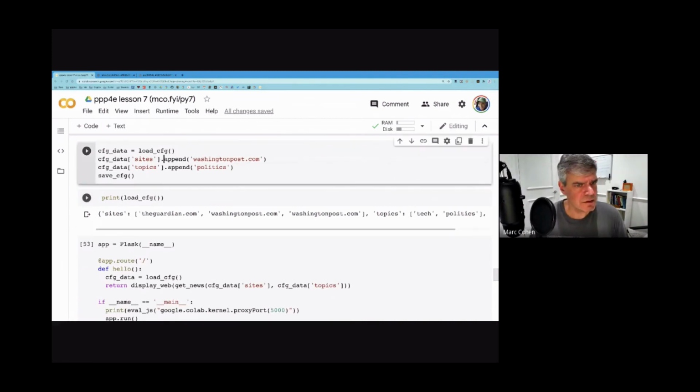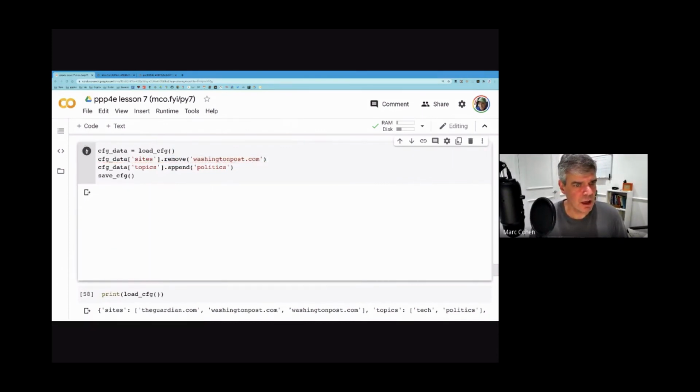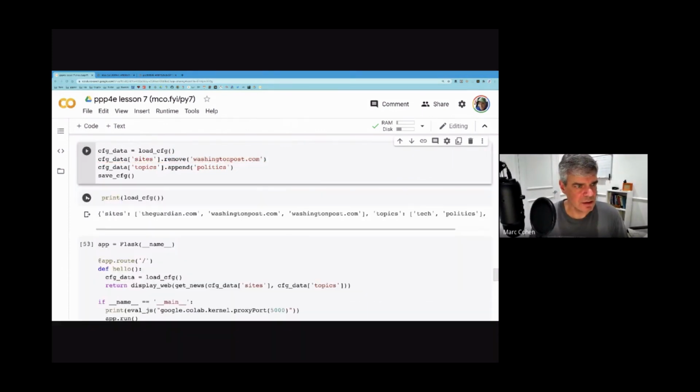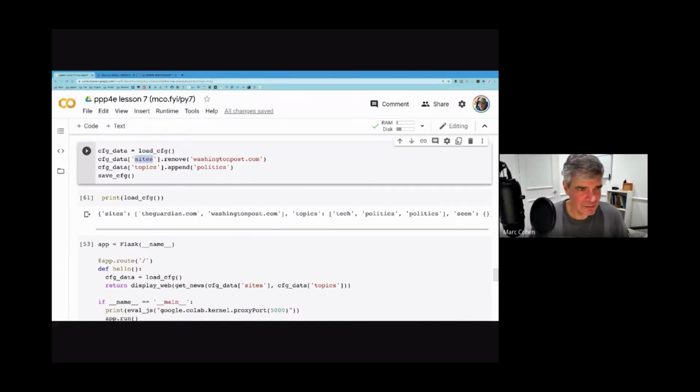So I'm going to delete one occurrence of it. List object has no attribute delete. Okay, I think it's remove. And let's see how that looks now. Okay, now I have the Guardian, Washington Post, tech, and 2 politics. Okay, I might end up doing this all day.